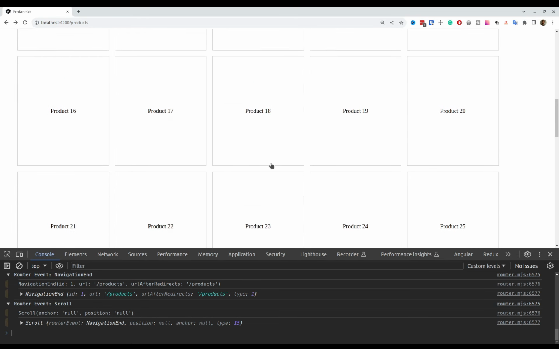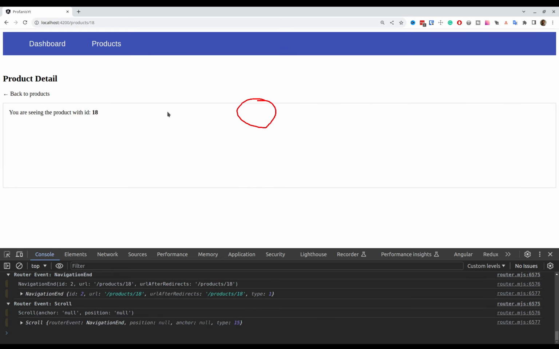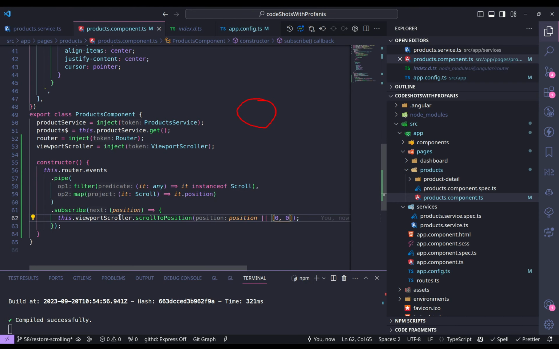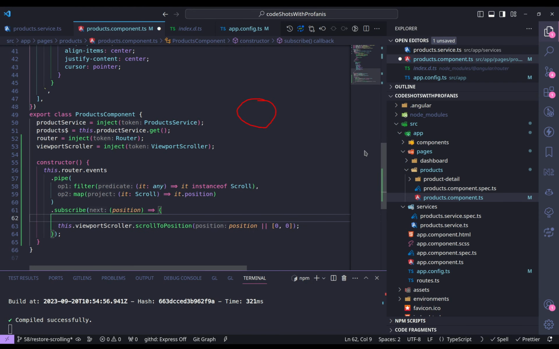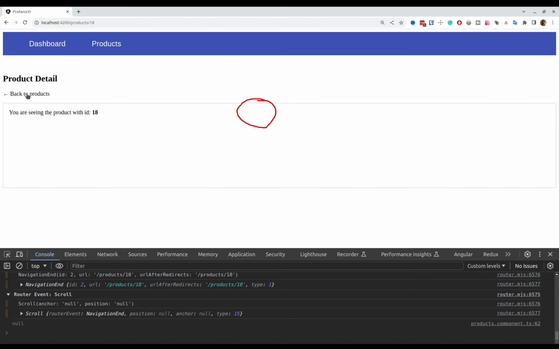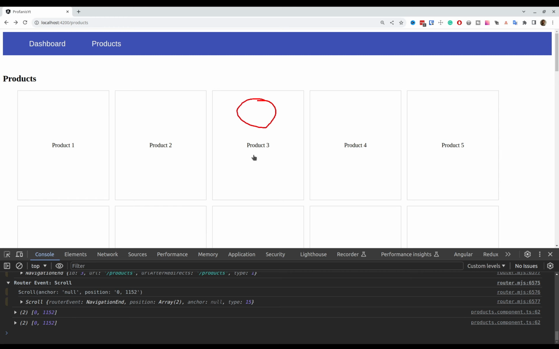And again, here I will circle product 18. I will click, I will go back to products, and we would expect to have the scrolling position to product 18, but unfortunately we do not. Perhaps there is a problem here, so let's do this. I will just console log the position as a way to see what is happening. Let's go to product 18 again, back to products, and as you can see here we have the correct position, despite that we are on the top of the page.